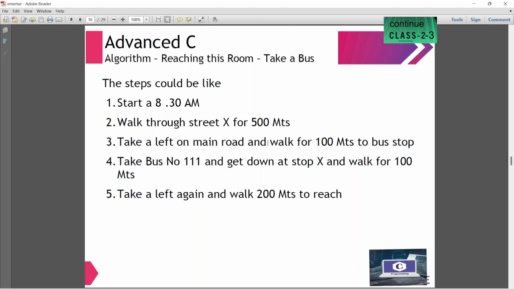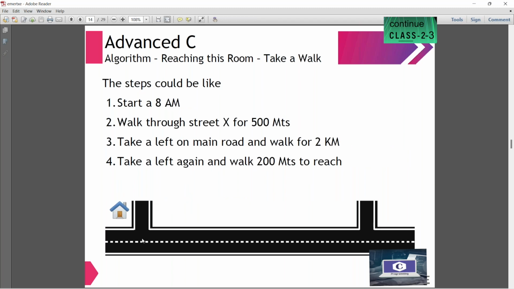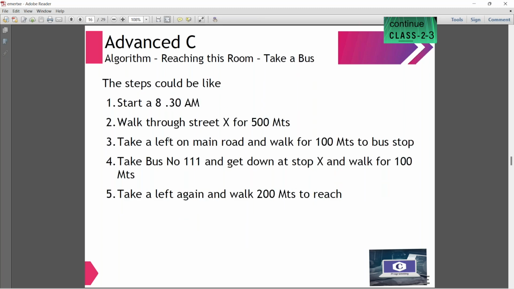In the same picture, you have to walk till here, then reach the bus stop, somewhere here maybe. After reaching there, you have to take left on the main road and walk again 500 meters to reach the bus stop. So totally 600 meters you are walking there itself. Then you have to wait for the bus. The bus has to reach, it has to stop, then you have to catch the bus, get down at your next stop, and then walk again for 100 meters.